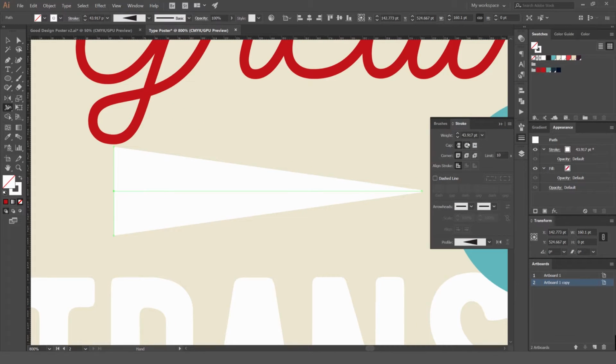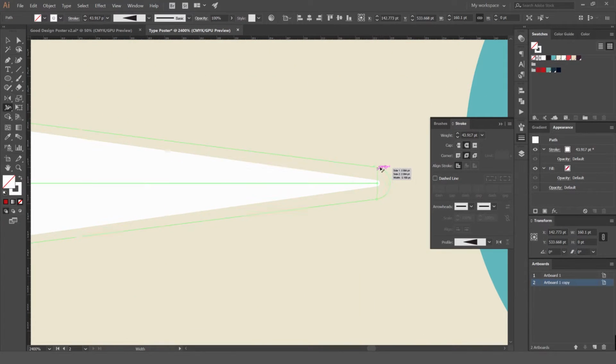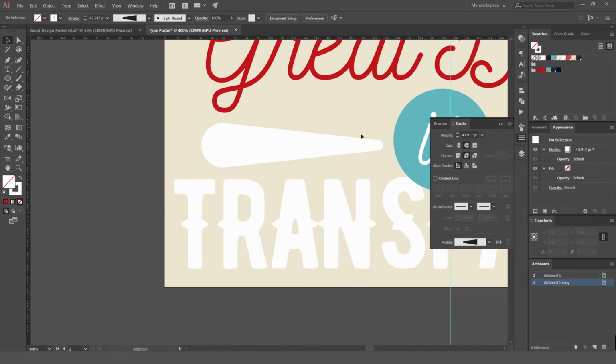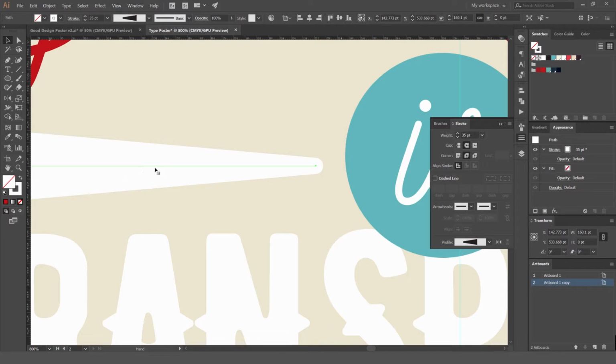Go back to your stroke, and then we'll make this like this, and then maybe I want to make this a bit wider. Drop down the stroke a bit, it's too much.